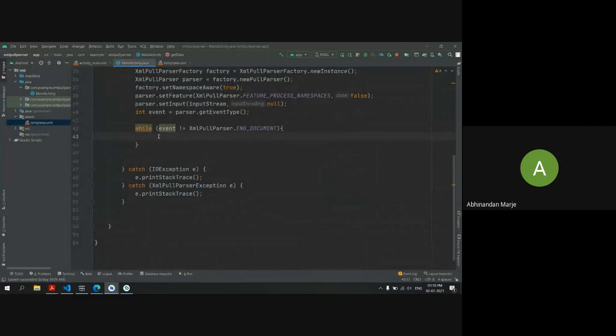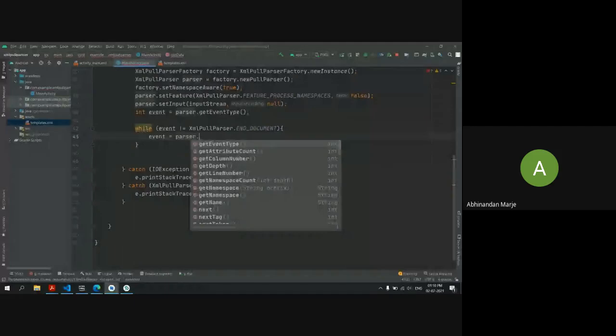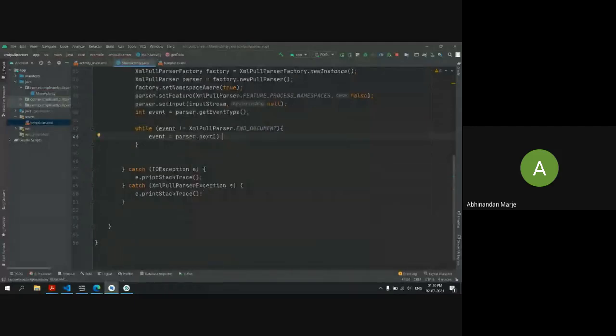Also, to keep the loop running, we have to again change our event state. Event state is equal to parser dot next. So what it will do is run the loop again and again until the tag is the end tag. Then in this, now we have to check what type of condition we want.